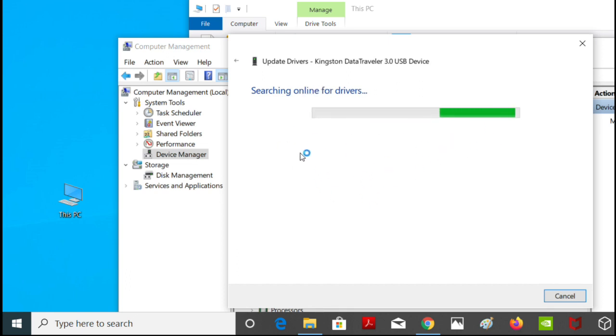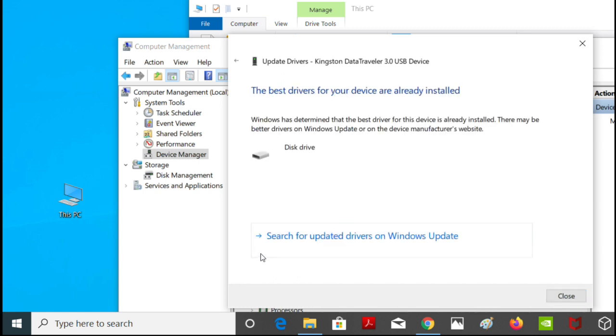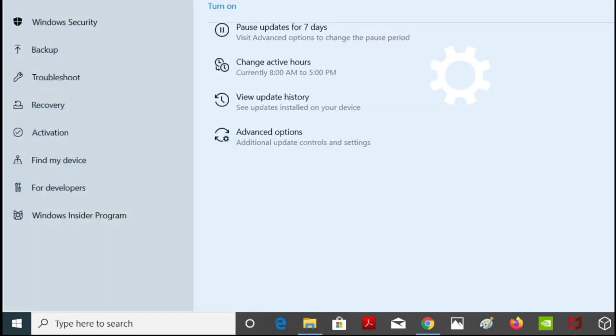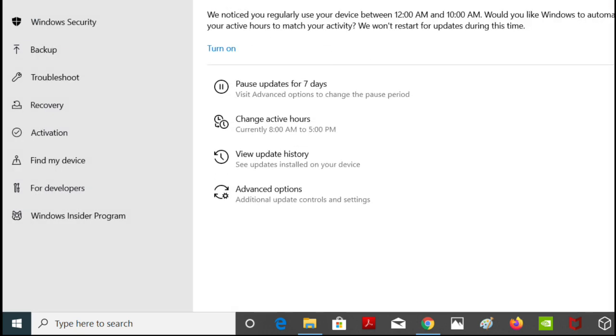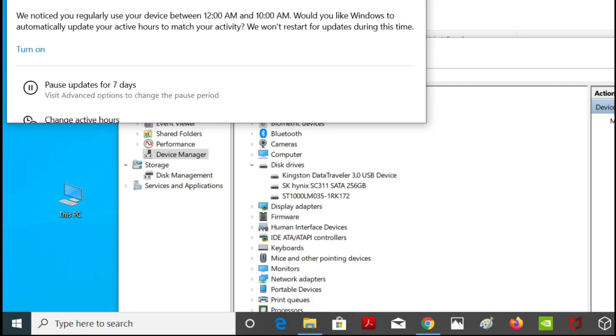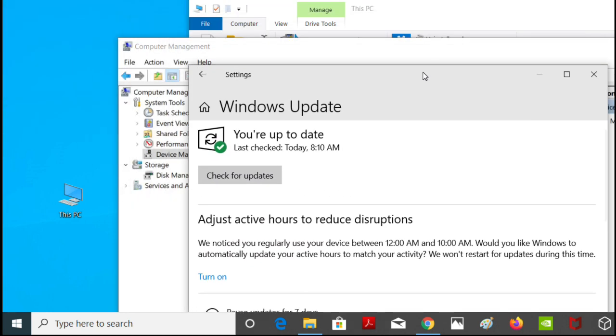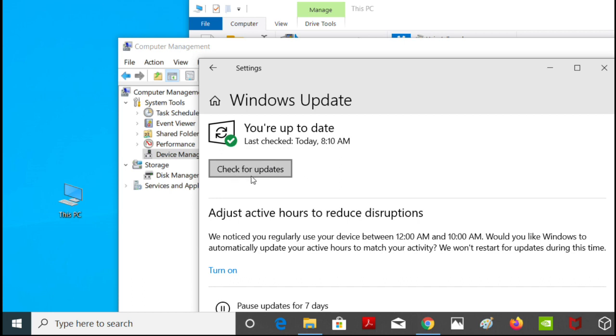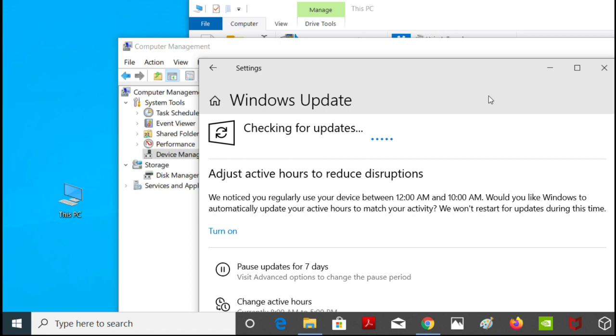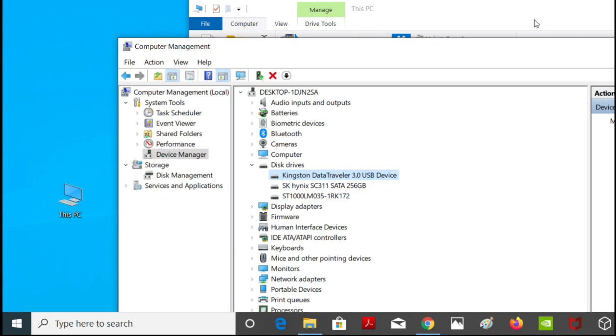When you click on it, just wait for a while. You're going to see the option Search for updated drivers on Windows Update. You have to click on that and it will take you to the Windows Update page. So you have to update your Windows. Once you update your Windows, if any update is available for the driver, it will check for the update and automatically install it with Windows Update. Make sure that your PC is connected to the internet. Even doing this step helps sometimes.